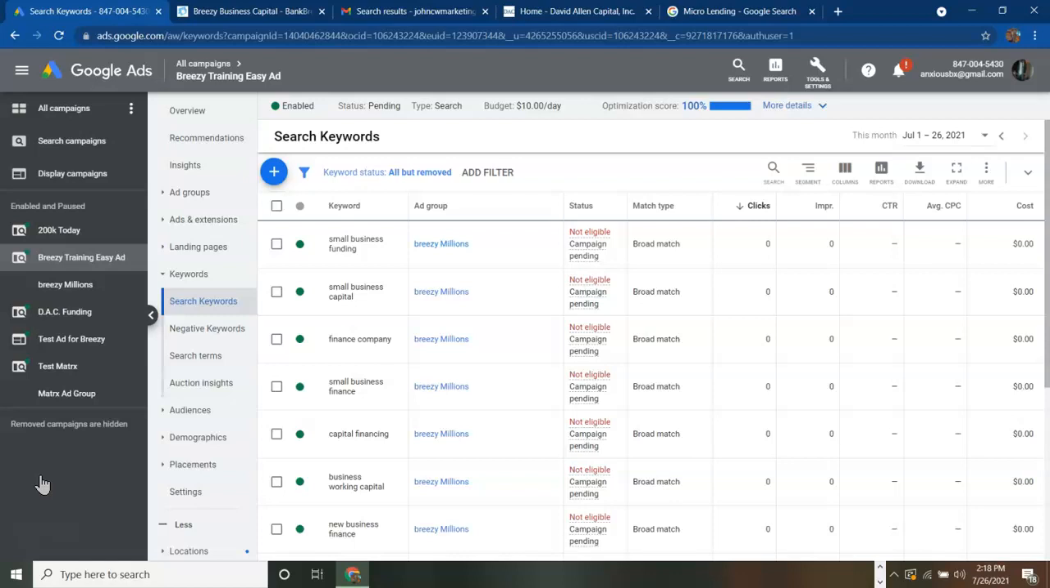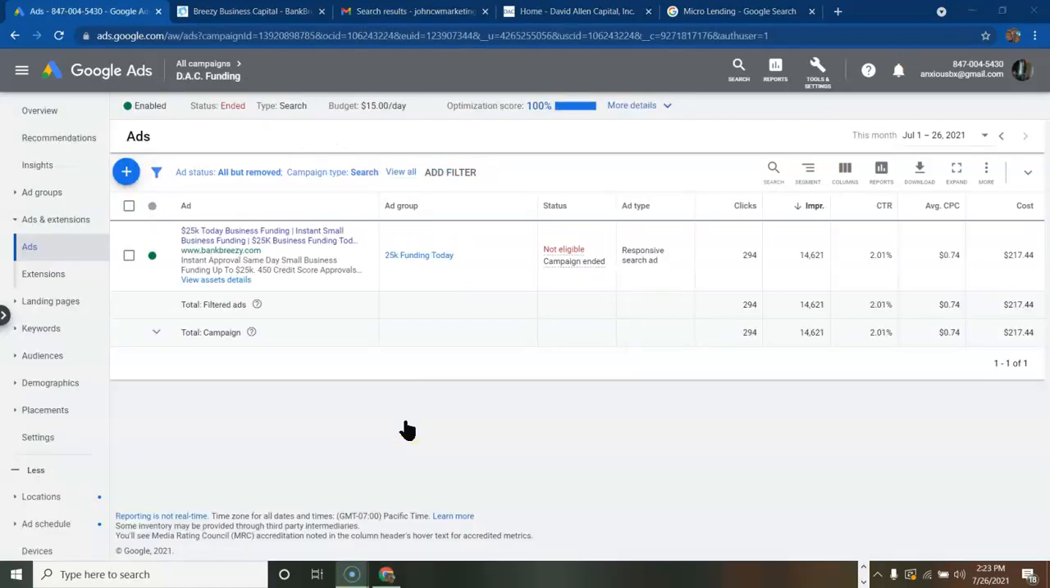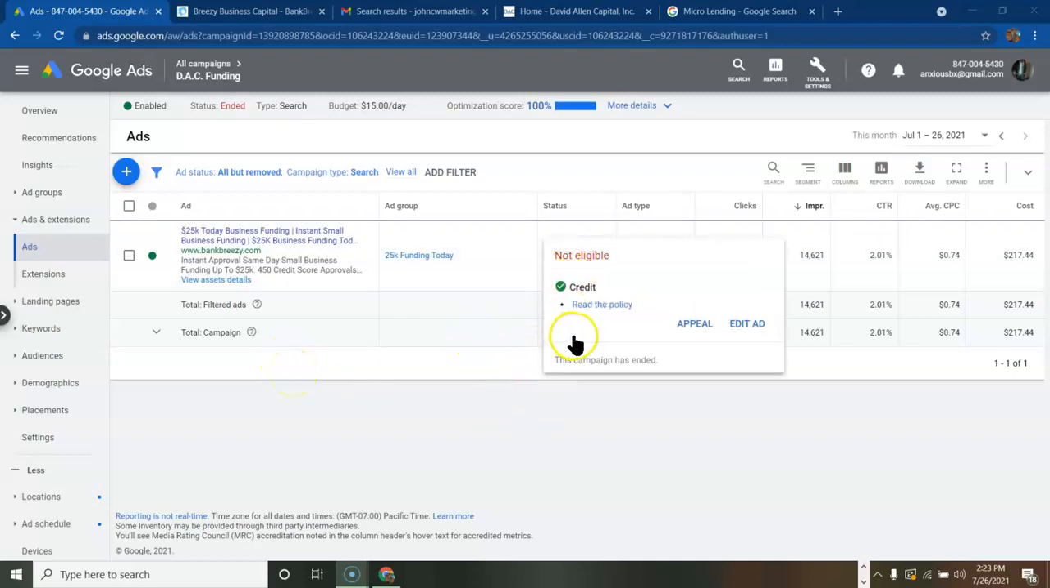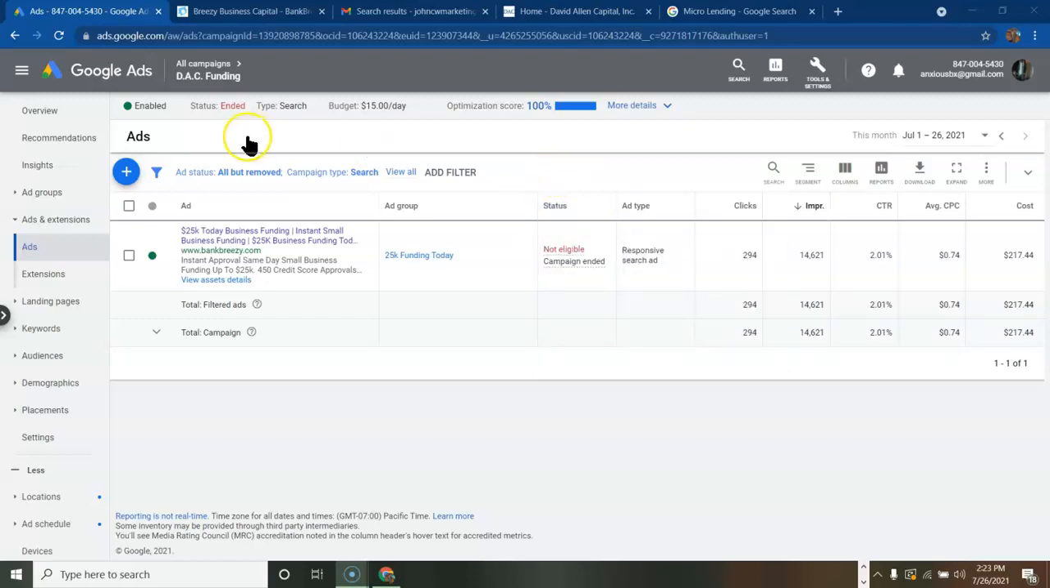And I want to show you, before we go, this is what I do. I have the same ad. You see, I use the same link, Bank Breezy. It's not eligible now only because the campaign ended, but this is how yours is going to look. Eligible means it's not eligible right now because it's ended. Now, if I was to change the date and redo it or put it back up to run, it would say eligible.